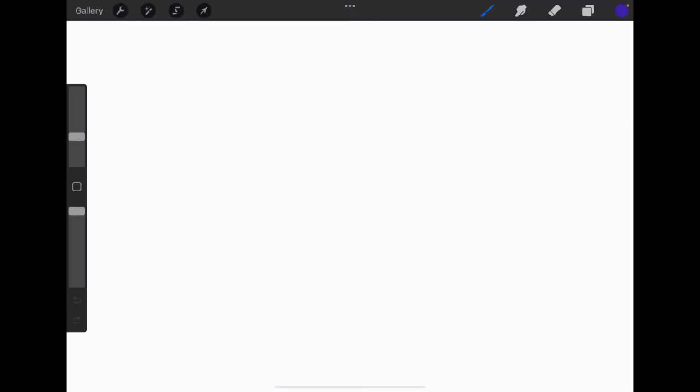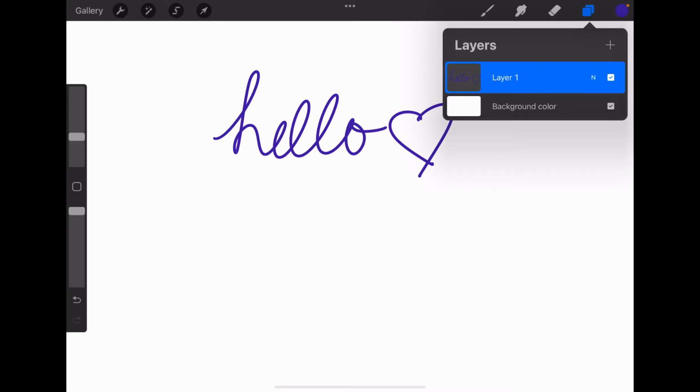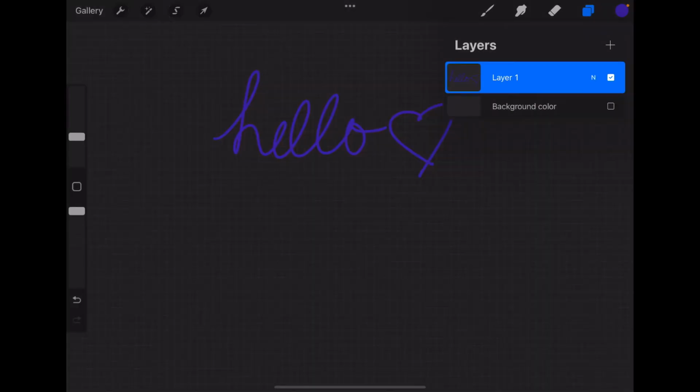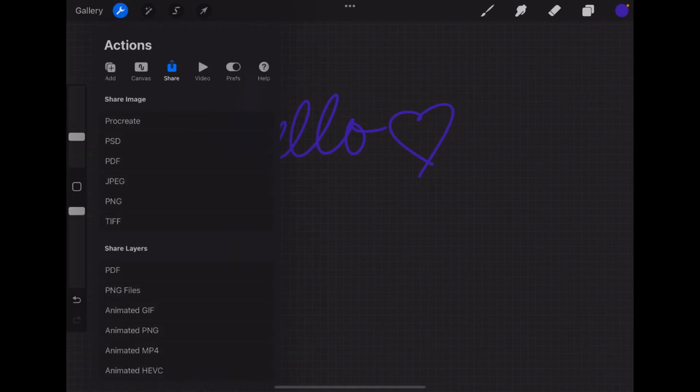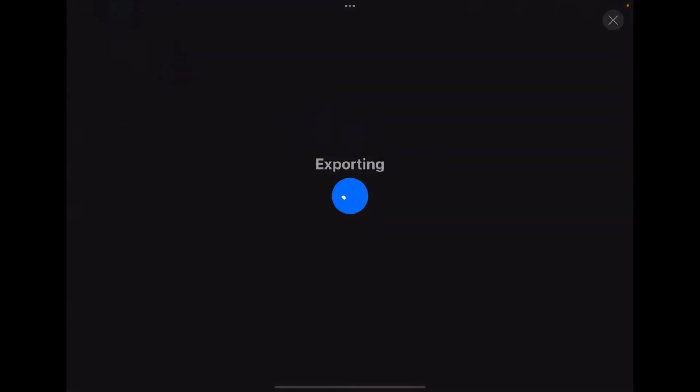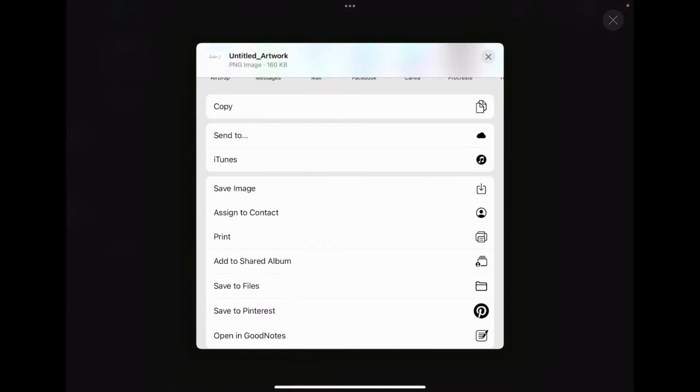So let's say I just want to draw a cute thing. In order to make this a sticker, all I have to do is go up here to the layers, turn off or uncheck that background color, go to this little toolbar and hit share image as a PNG. PNG is what you want to use whenever making stickers, and then you just save it as an image.